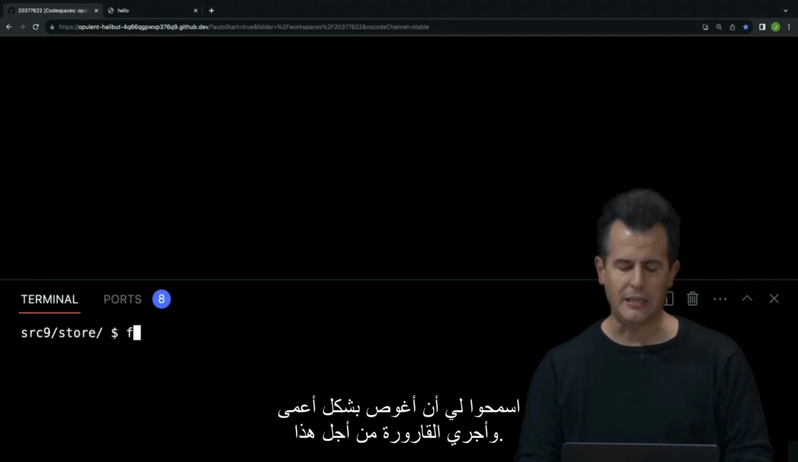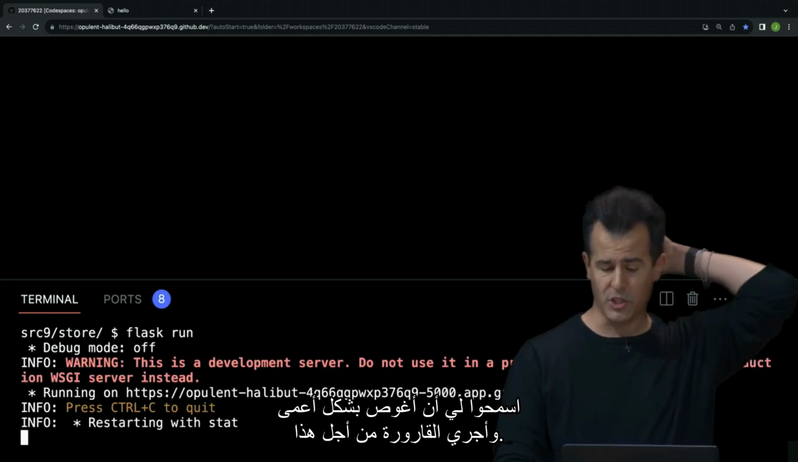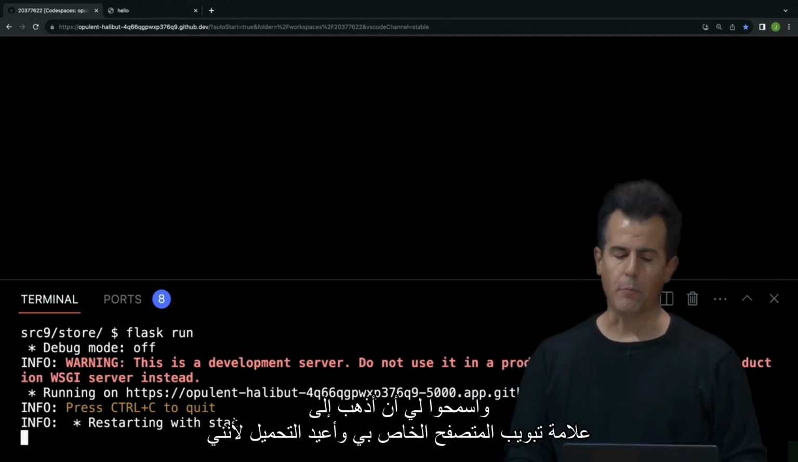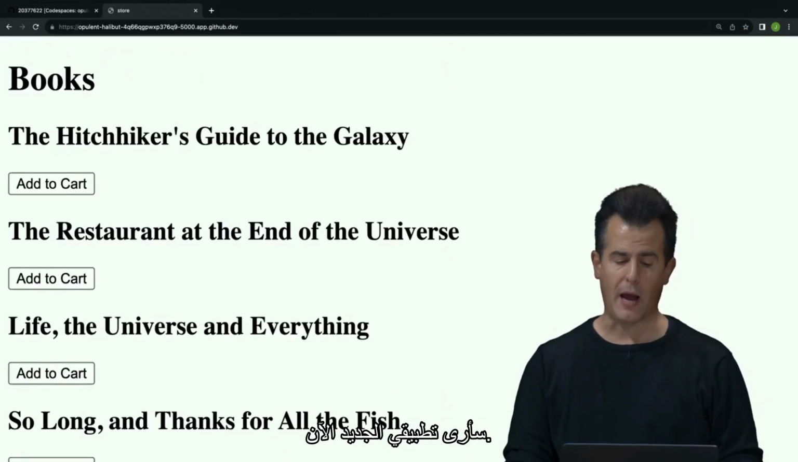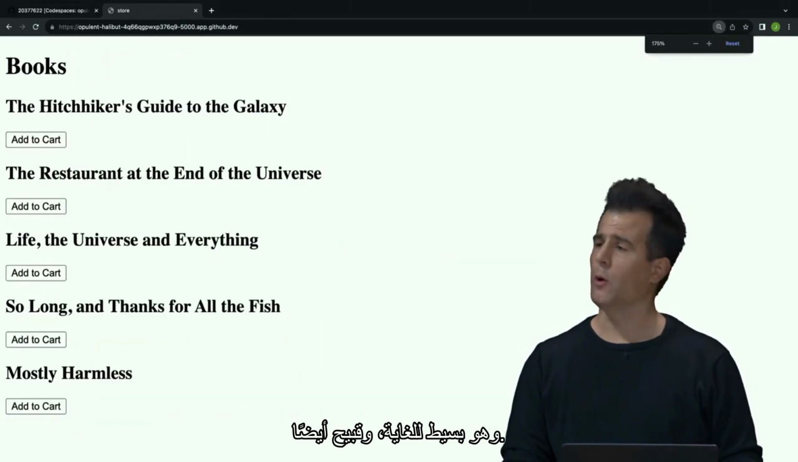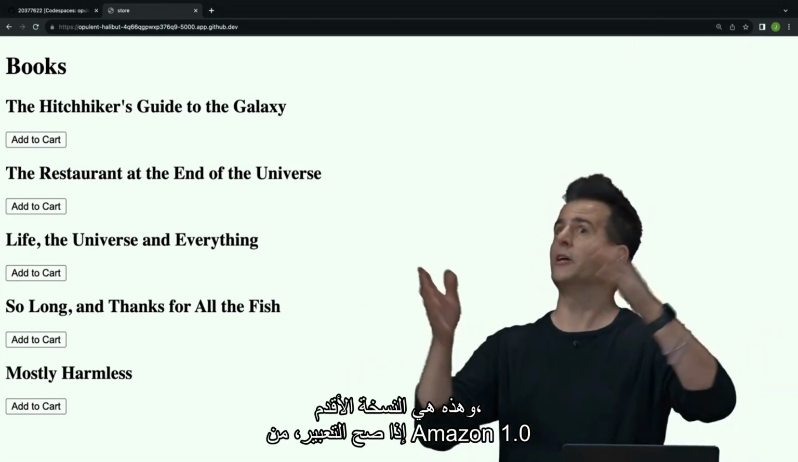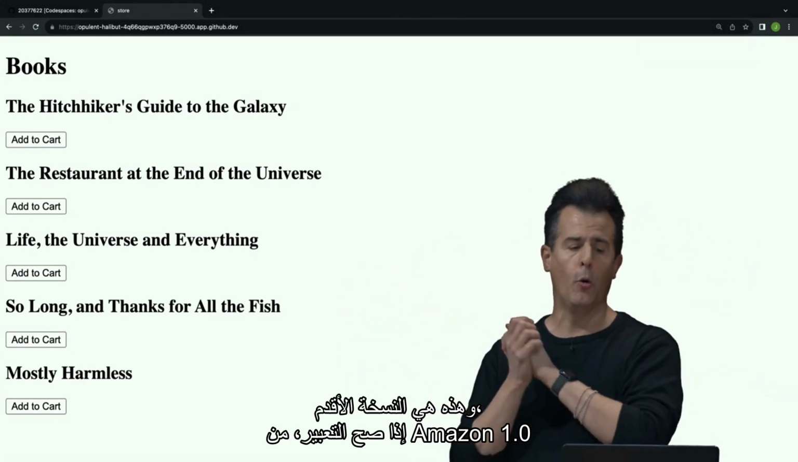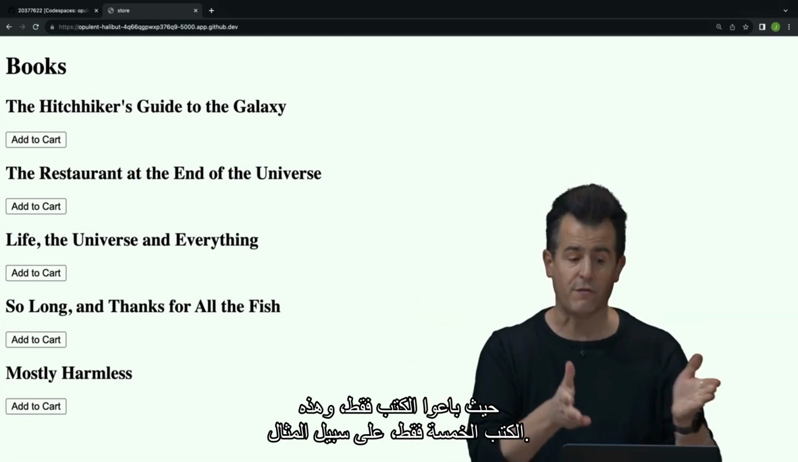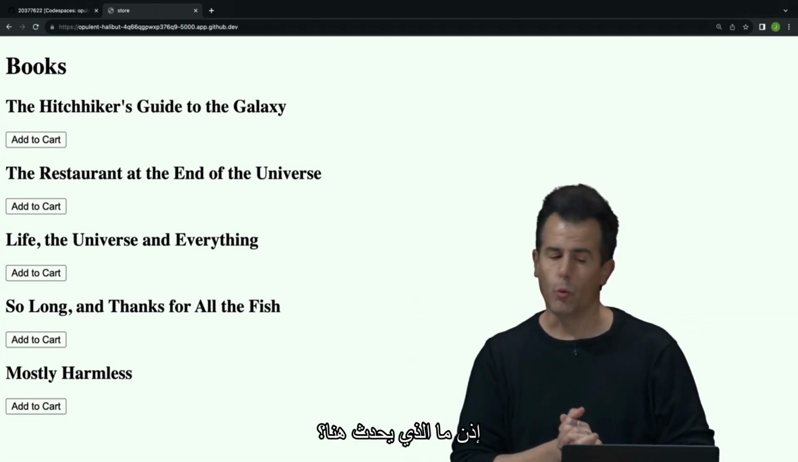Let me just dive in blindly and do flask run for this one. And let me go to my browser tab and reload, because I'm going to see my new app now. And it's super simple, also ugly. There's no CSS or fanciness there, but it's just HTML. And this is the earliest version, if you will, of Amazon 1.0, where they just sold books, and only these 5 books, for instance. So what's going on here?